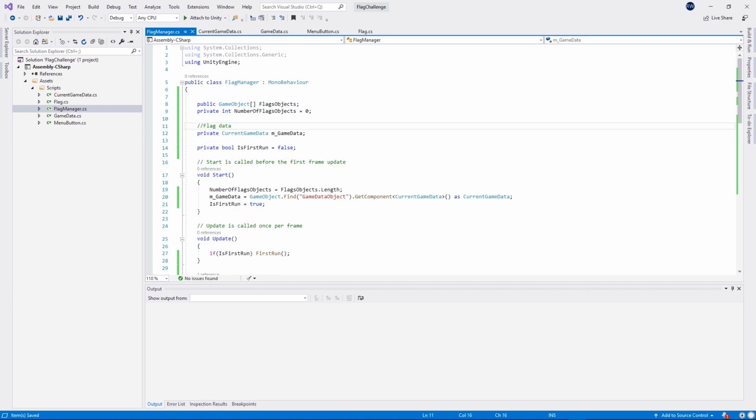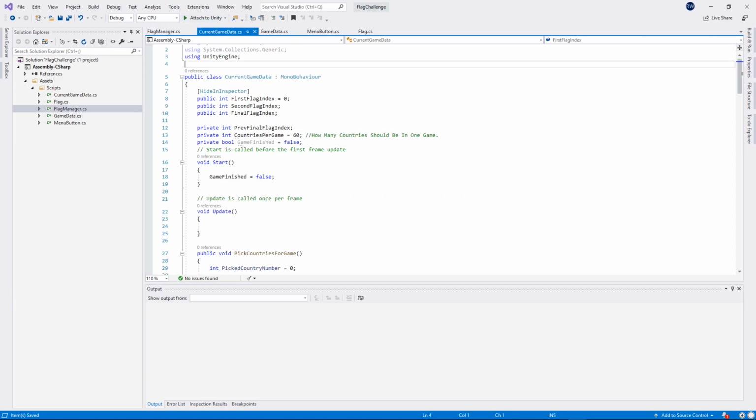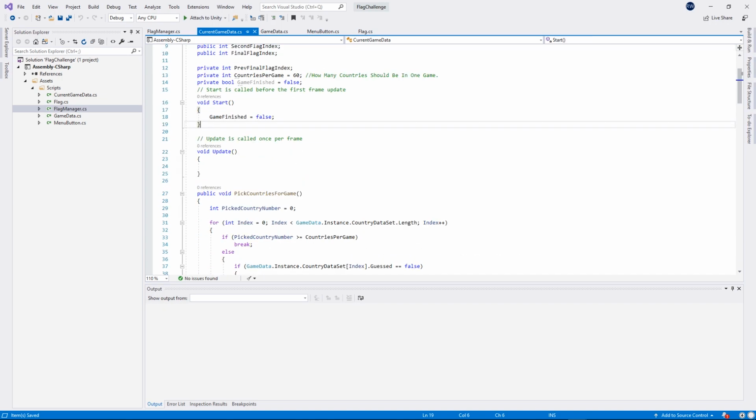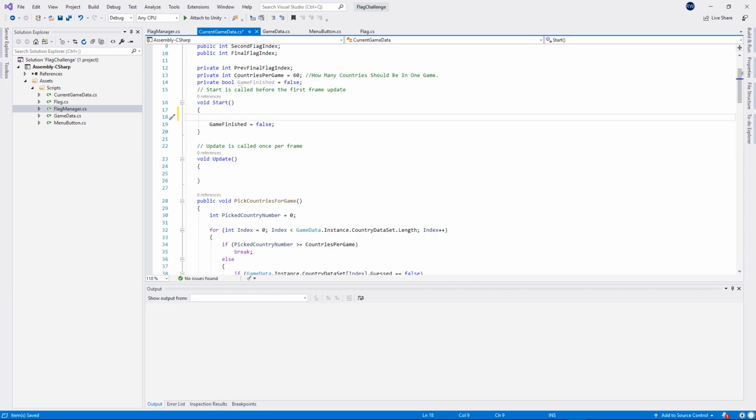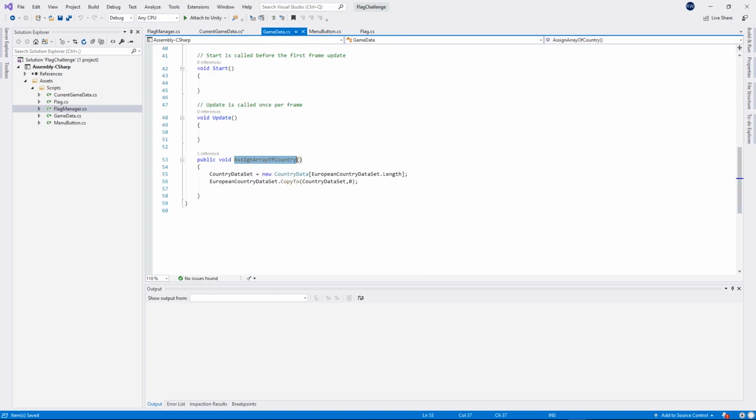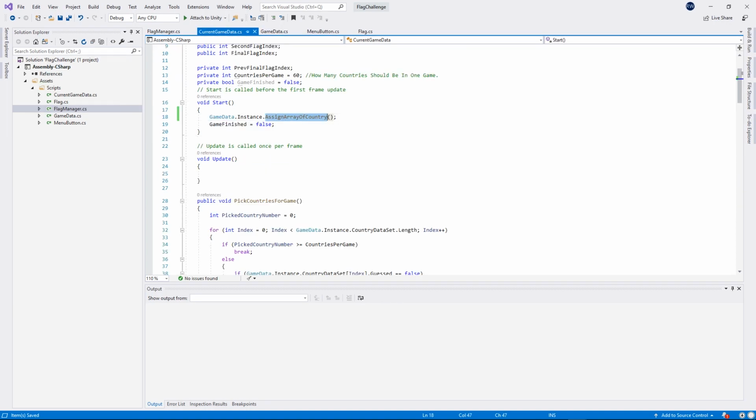There's one more thing which we need to add in the current game data class. So switch to that class now. Make sure you save everything. And then right at the top in the start method, we want to call some function: game data dot instance dot assign array of countries. This function is going to set the current data from the selected continent. So we want to call this function.